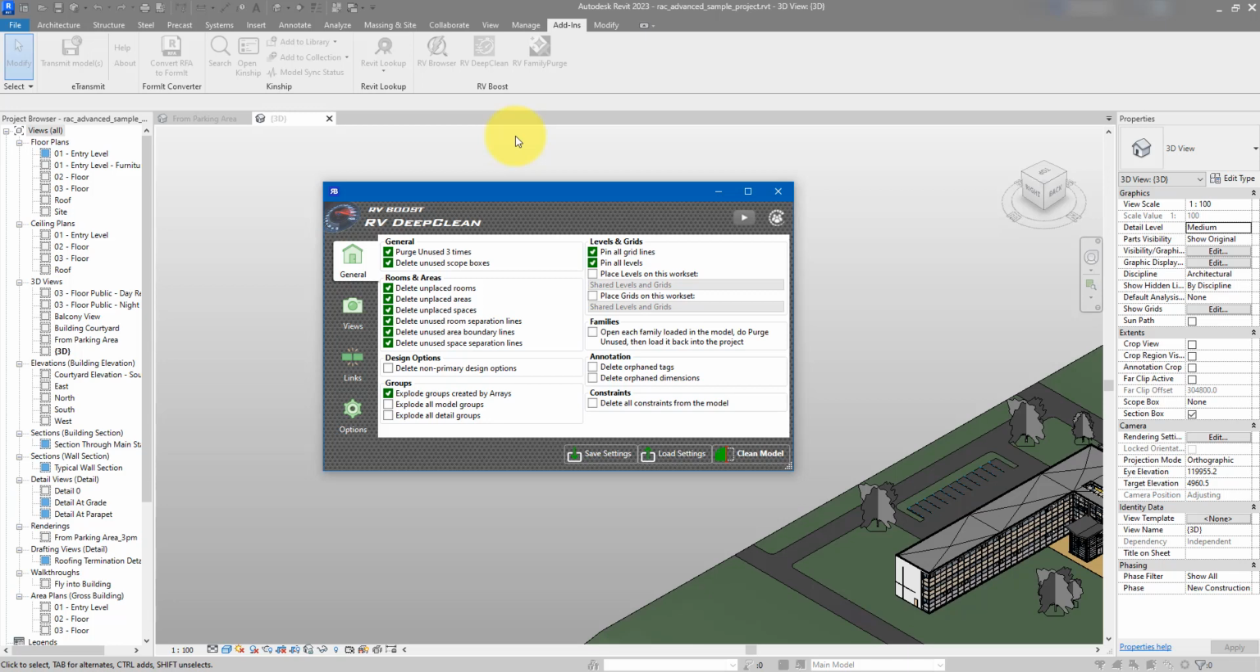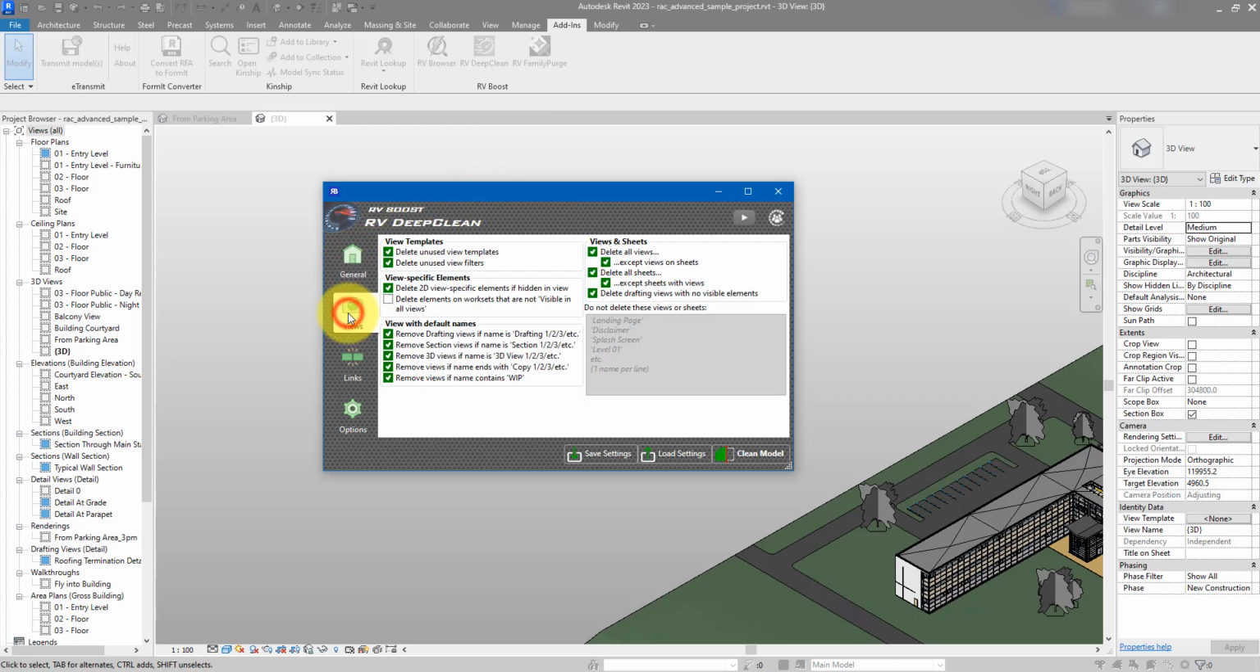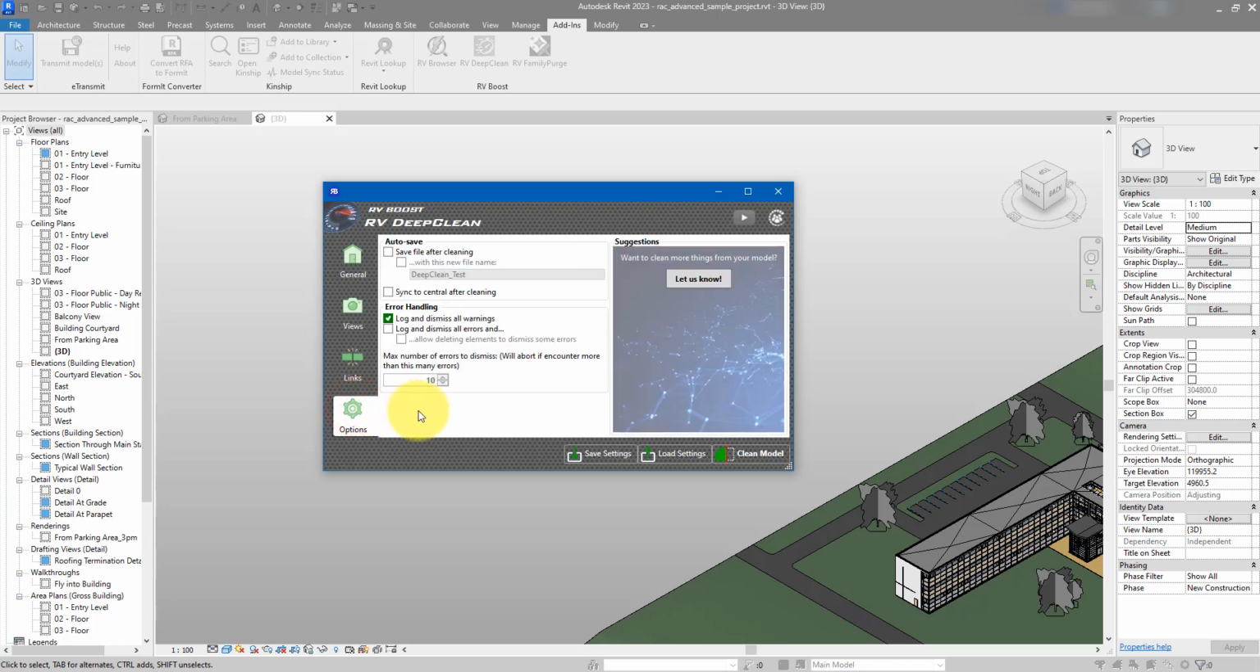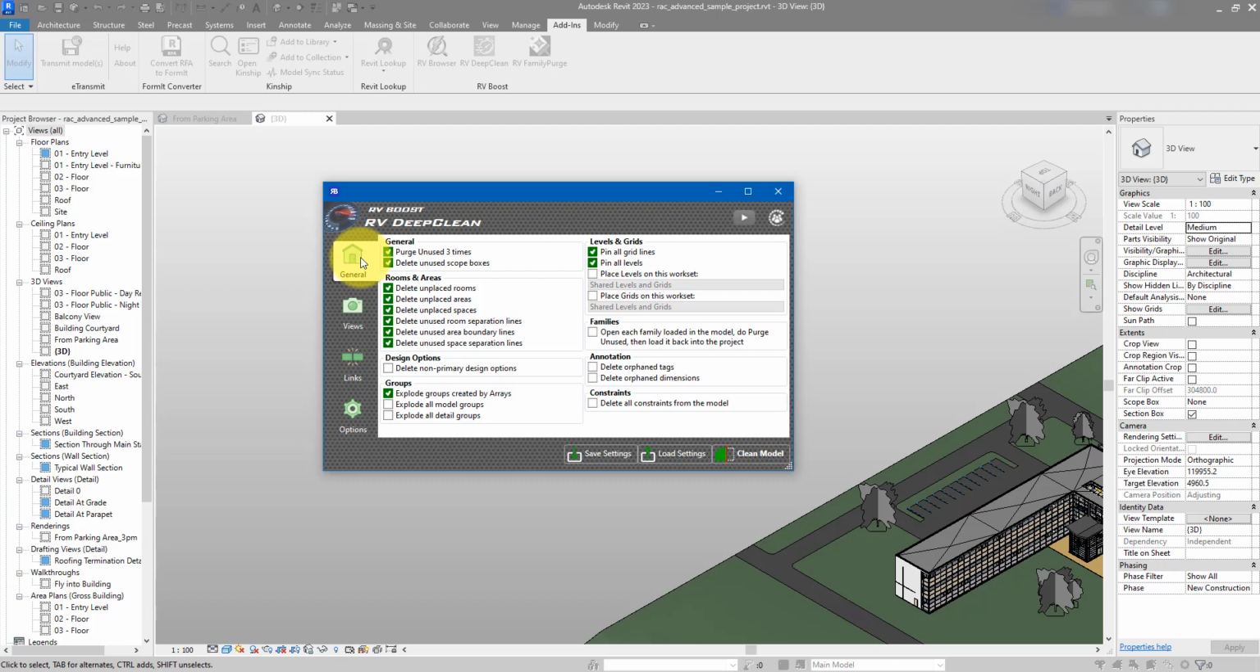As you can see here, the cleaning methods are organized into 3 different groups. We have here general, views related methods, and then methods related to links. Also, we have below here a 4th tab to adjust some of the options that you will find useful during the course of cleaning the model with RV DeepClean. If I now look at the methods, they cover many different ways to really clean and optimize a Revit file.